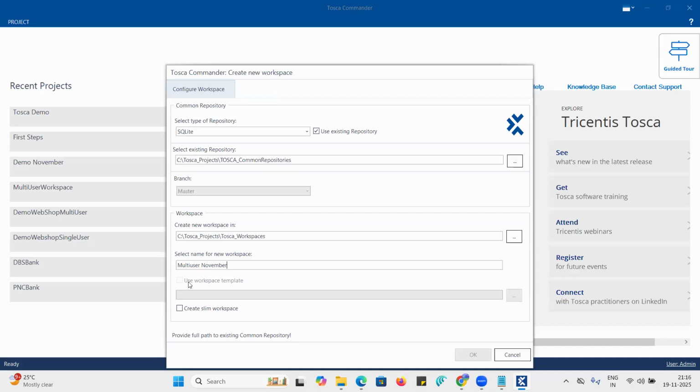You don't need to select the workspace template because by default everything will be coming. And here, if you see, the option create slim workspace is there. If you select it, in real time some features will be enabled and some features will be disabled, and only while pressing that particular thing will it be enabled. Why? Because in order to save performance, it will be disabled.